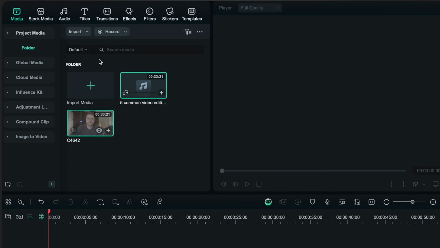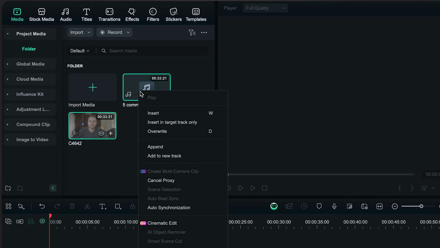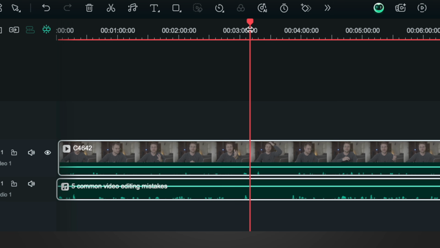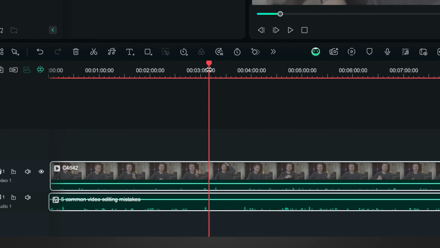If you have a video recorded on a camera and audio recorded on a microphone, this is great because you can right-click your clips and say auto synchronization. We can now see that our video and our audio are exactly synced on the timeline. This also works if you have 2 cameras recording with audio. Just follow the same steps and both your cameras will be synced.